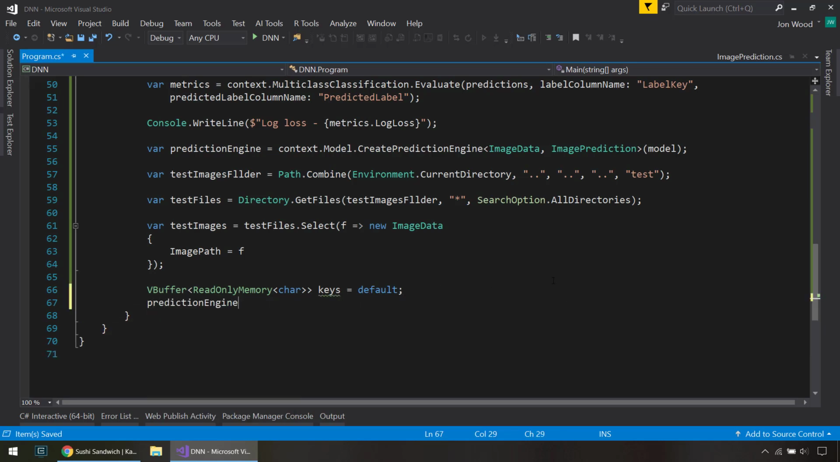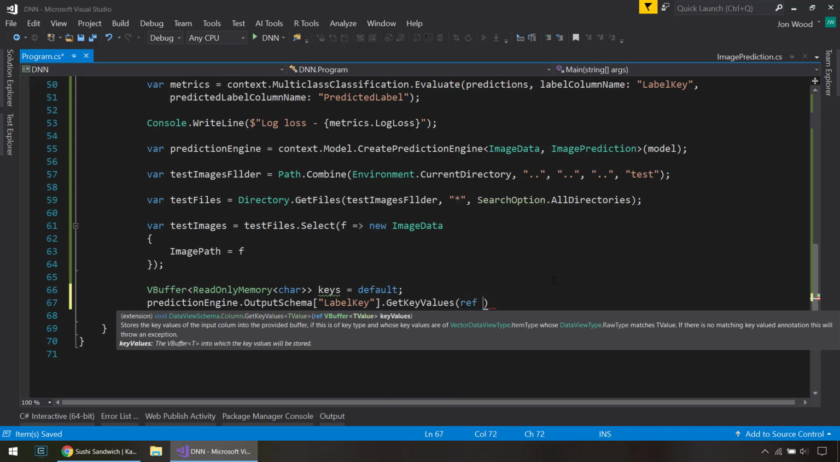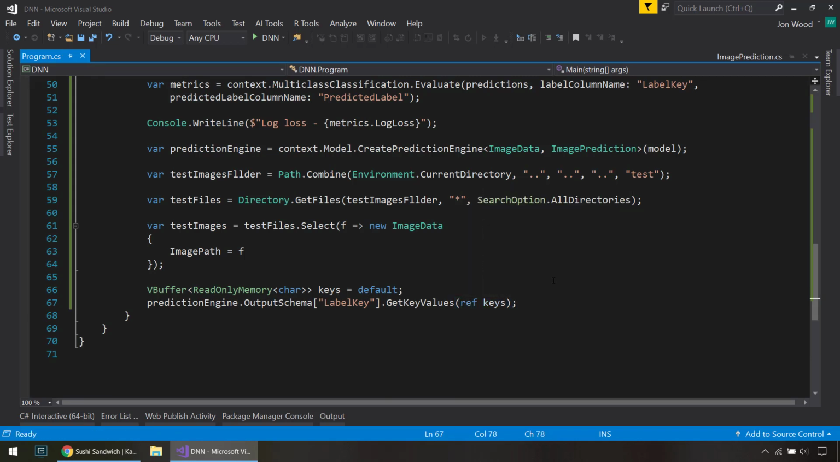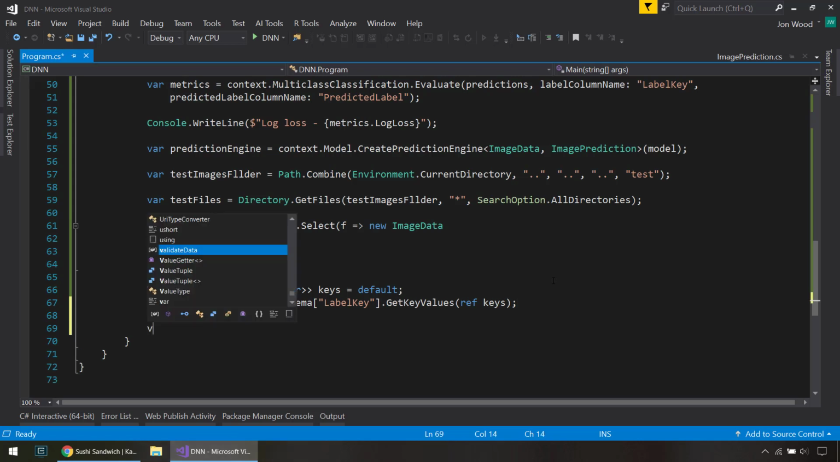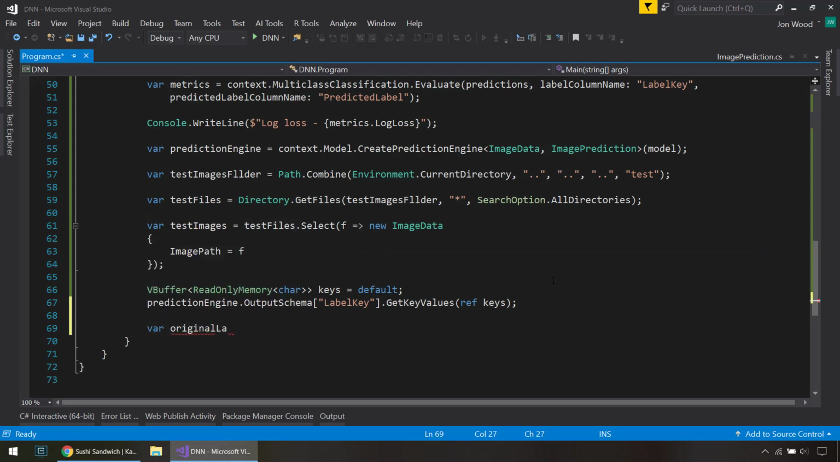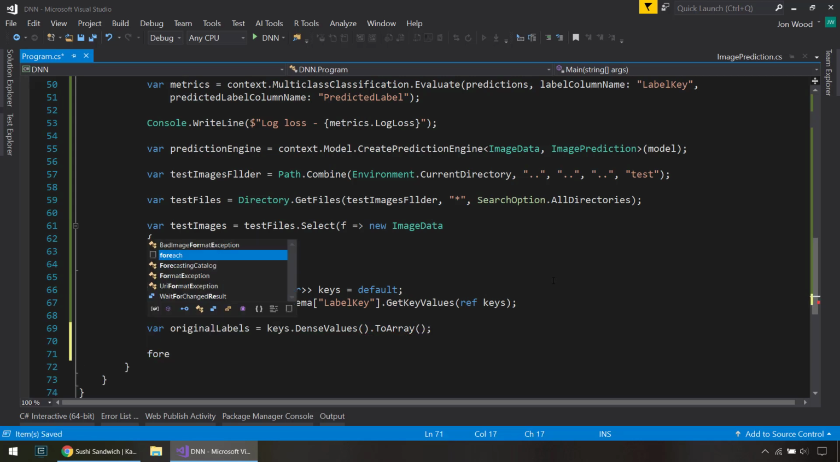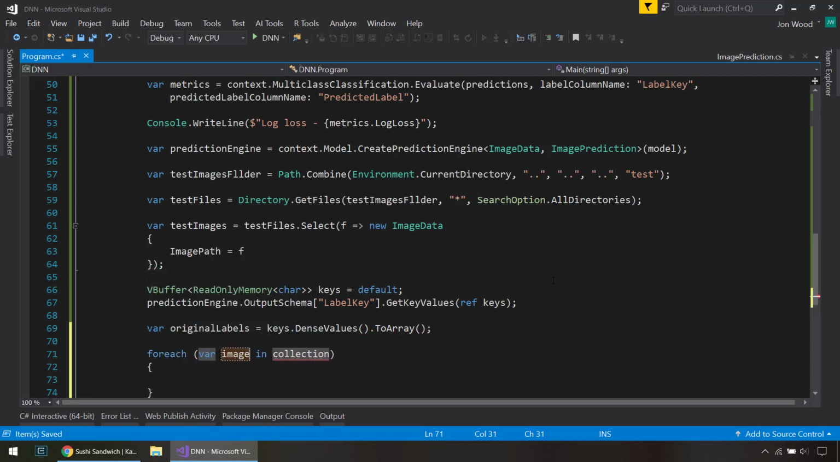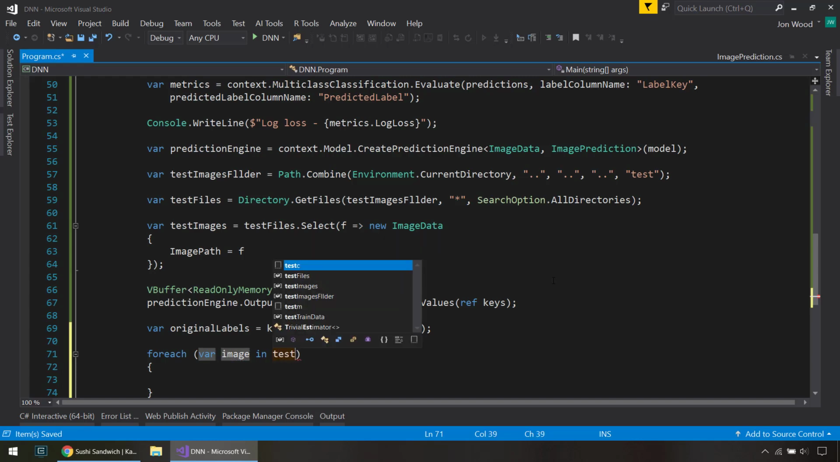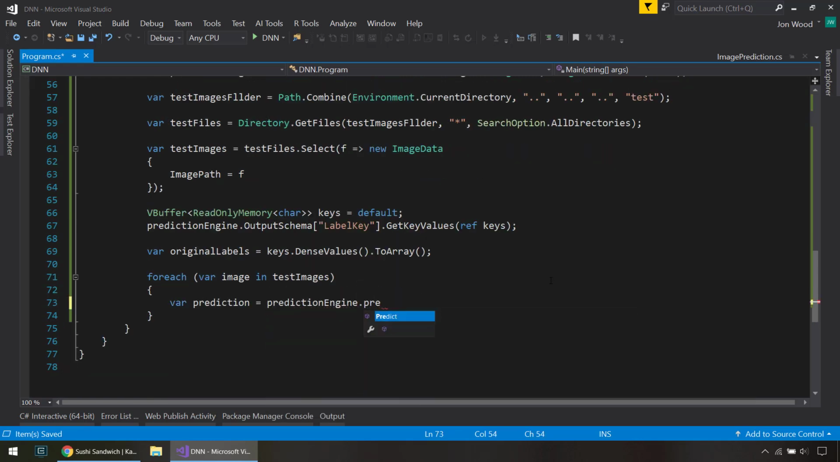And to get the key values, I do predictionEngine.OutputSchema. I'll get the label key column from it. And then from there I can get key values and then pass in the keys as a reference. From those keys, I call DenseValues and turn it into an array. And so with each image in the test images from the prediction engine, I can get the label index from the prediction.PredictedLabel.